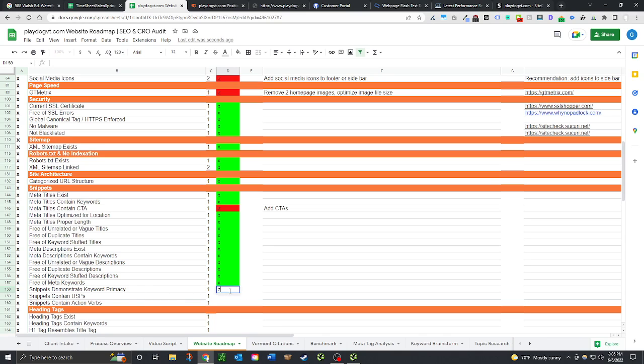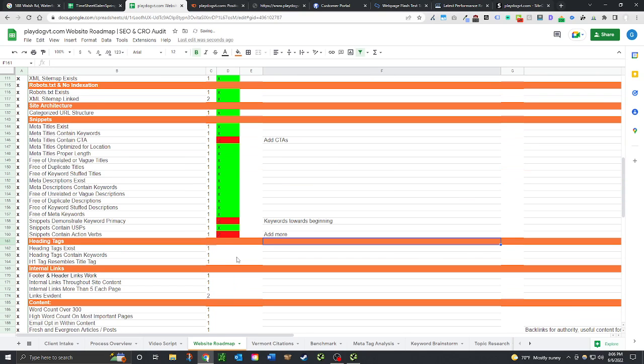One other thing is you want your keywords to be toward the beginning of the meta title and the meta description. In Google, in the search result, the keywords are usually bolded. And so when they are towards the beginning, it makes it really obvious and makes it more likely for people to click on them. Unique selling points. I did see some of those, and I did see some action verbs, although I'd recommend adding more.